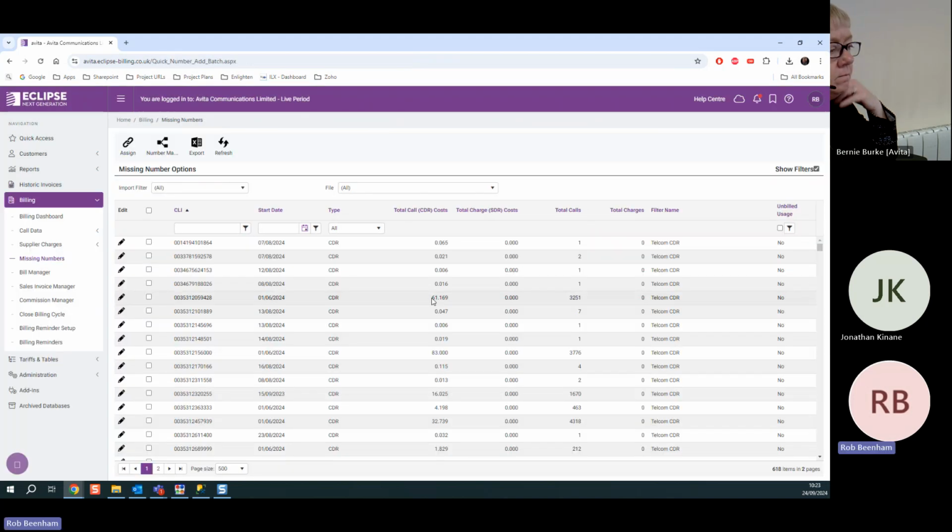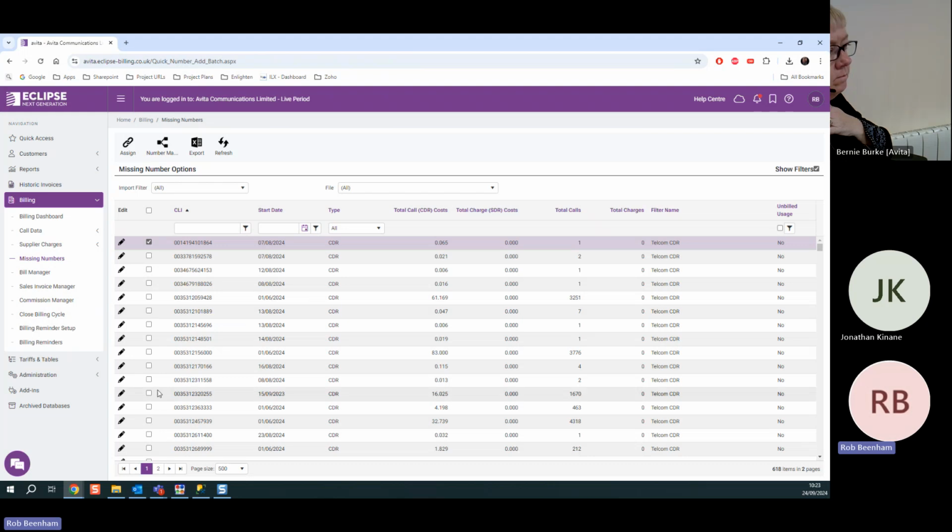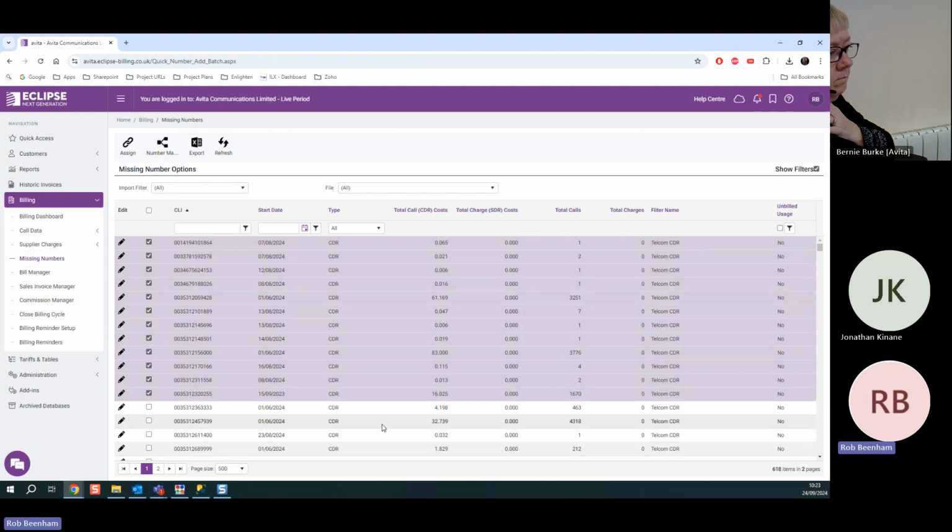Another thing we can do is we can actually select multiple CLIs at the same time. If they all need to go under the same account, we can select them all at the same time and go through the exact same process.